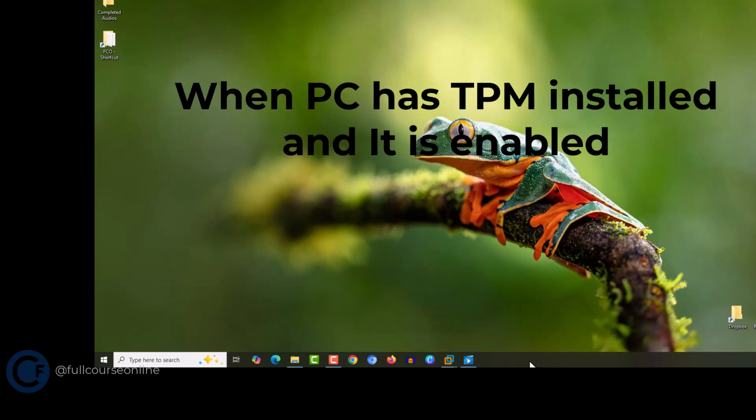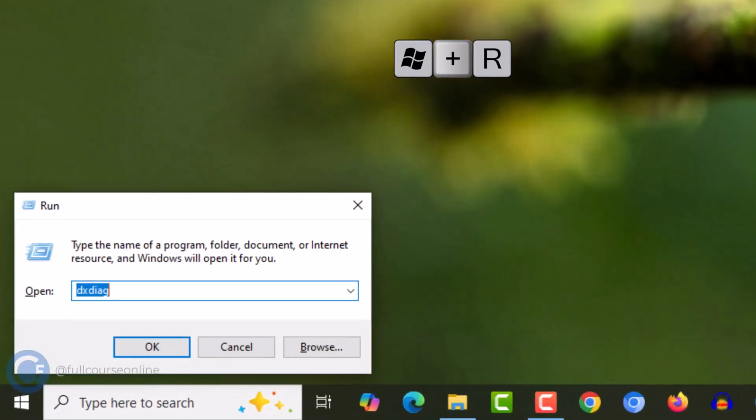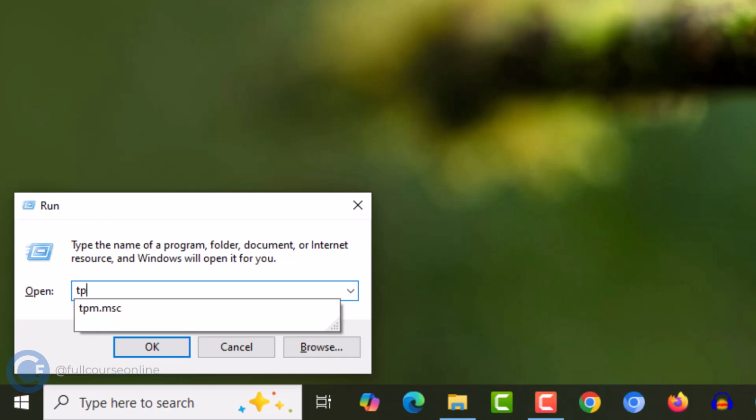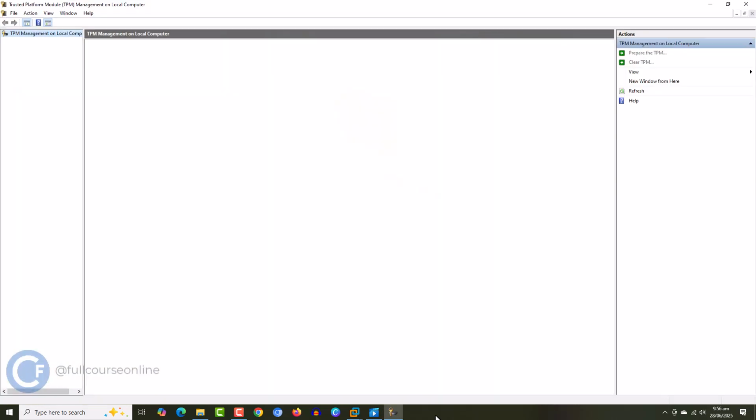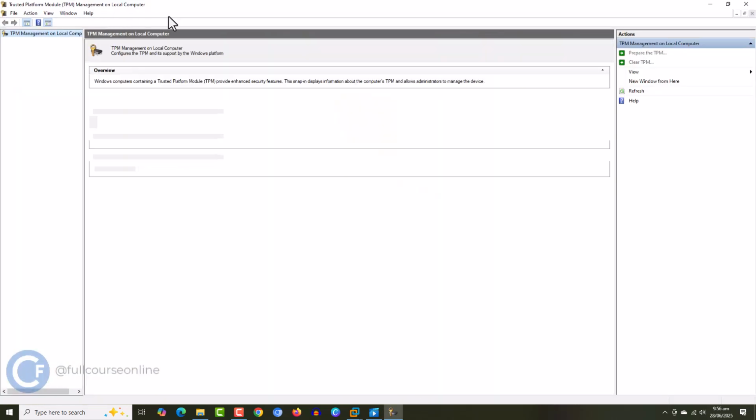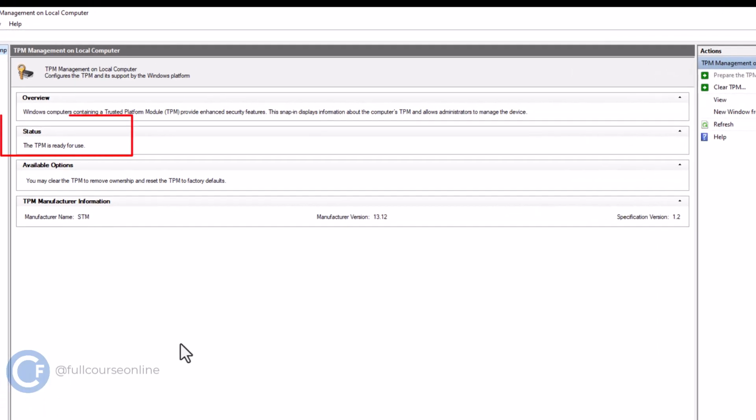Now let us see the PC settings when TPM is enabled, or when your PC has TPM installed. The first method is to open your Run window by pressing Windows key plus R key on the keyboard. Type tpm.msc. And you should see the Trusted Platform Module Management Console on this PC. This time you know it is different. You can see in the status area that TPM is ready to use.